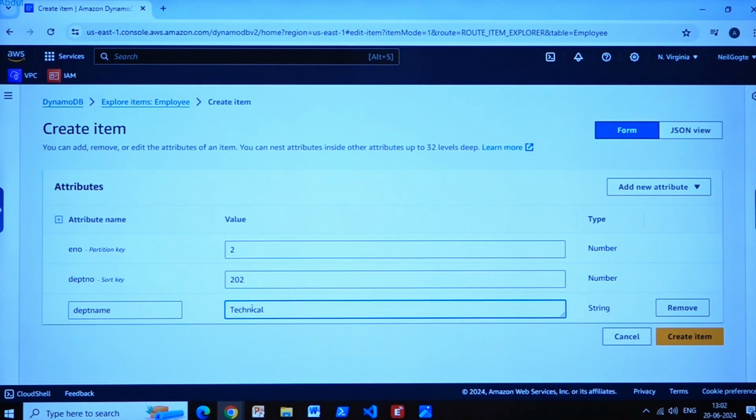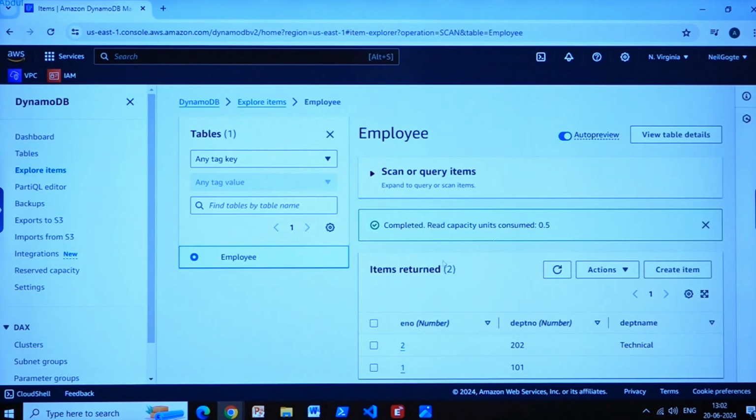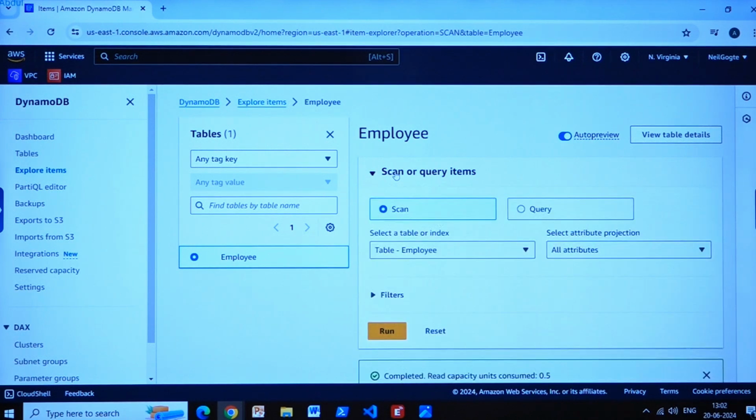So this is the advantage in NoSQL. In our relational databases, all rows will have the same attributes, but here one row can have one attribute, another row can have another attribute. Previously I had added only two things, now I am adding one more attribute to that row, that is nothing but department name. I say create item. So this is how your data is created. This is a simple way I can see how the table is created and how data is inserted in the table.